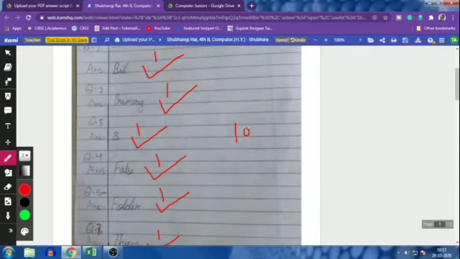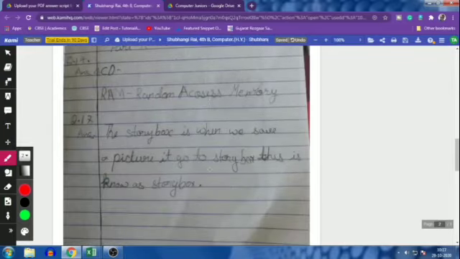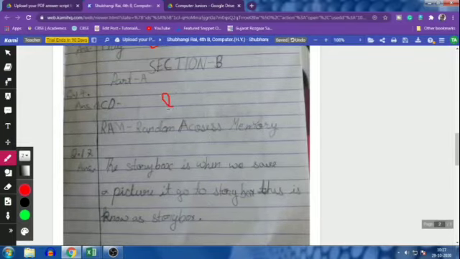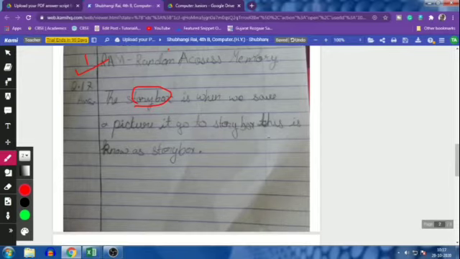So write like this. Now the next section, section B, 2 marks questions. Here she has not written this, so I am just putting a question mark. For this, random access memory, 1 mark. The next question, the storage box, the word box is not there. She has written an incorrect word. When we save a picture to storage box, this is known as storage box. Okay, the word is not there, so this answer is not correct, but something she has written correctly. These statements are correct, only the word is different. So 1 mark I am giving.